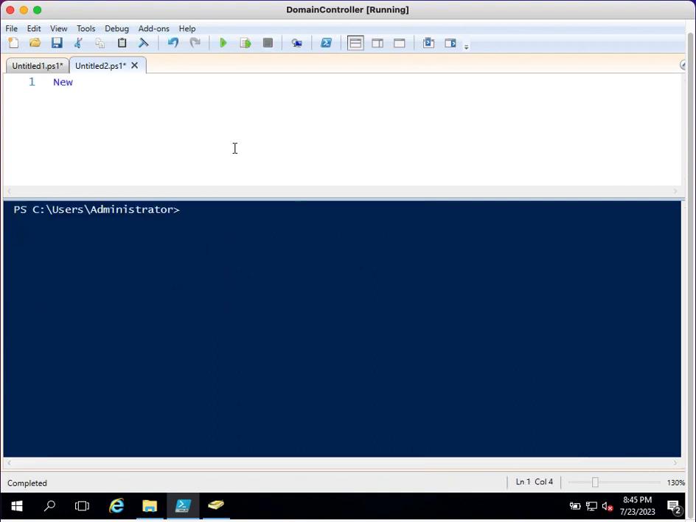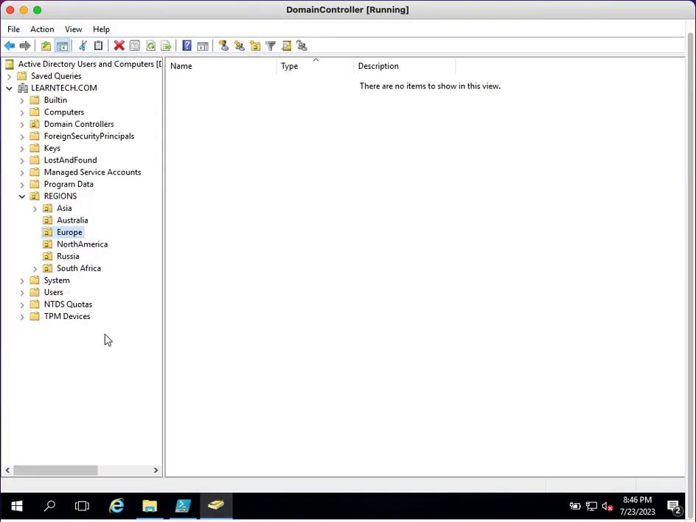So by using the New-ADOrganizationalUnit command, we can create a new organizational unit by entering the parameter called Name. After this, we need to enter the organizational unit, or you can say OU, name. I'm going to use servers. Okay, so I'm going to create an organizational unit named servers under the Europe OU.